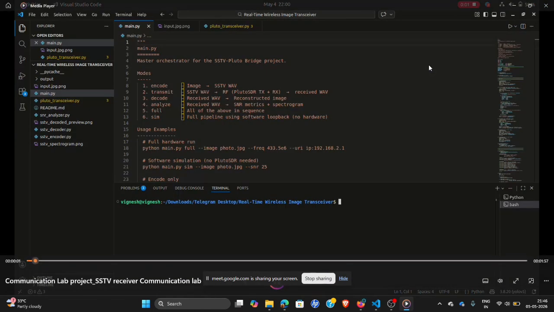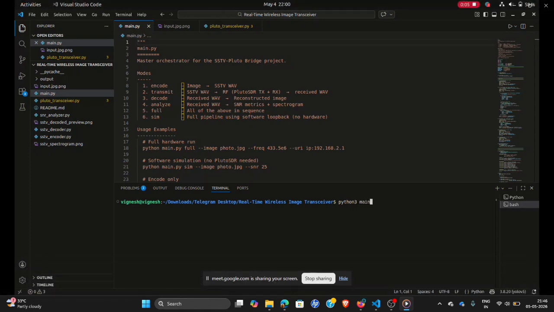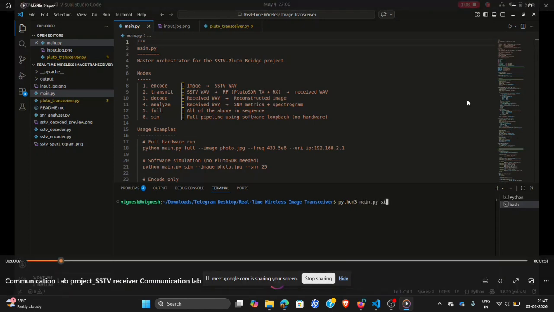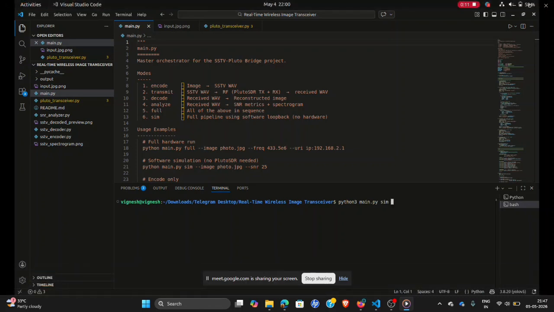This is our working demo. This is basically a command terminal. I mean, not code; it's a command to execute all the files. The main.py is the one which orchestrates the entire encoder, decoder, analyzer, and other parts. So the command to start the main.py is just python3 main.py simulation and mentioning the image. The input image is the NITT logo, so I'm just mentioning it.